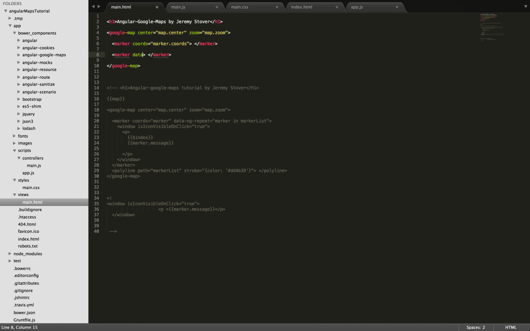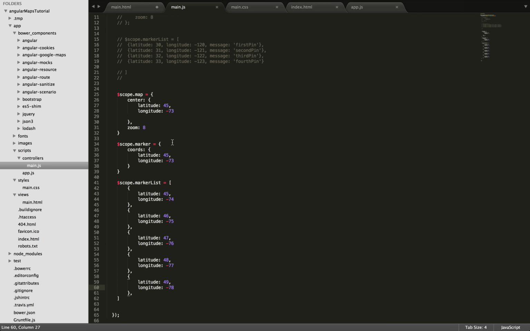And we're going to do data-ng-repeat equals marker in marker list. All right, and we're going to do chords equals marker. So if you remember, when you put in that chords, it's only looking for latitude and longitude in the base object. Each one of these objects has a latitude and longitude at the base.